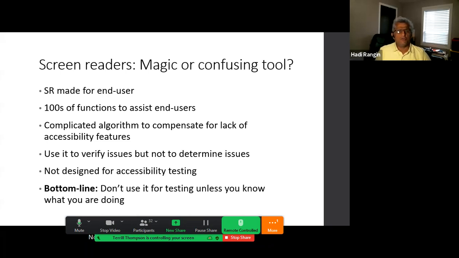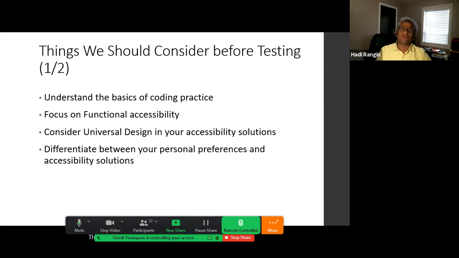We can only use a screen reader to verify the issues that we found, not to determine them. So again, use a screen reader to verify the issues that you found, but never to determine the issue. The problem is that screen readers are so different and work so differently that it is very difficult to rely on your observation, because the screen reader might fail, but you do not know why. You cannot use the screen reader effectively, or your screen reader is not supporting that feature, or your browser is not supporting that feature, or the developer has failed to implement that feature properly.